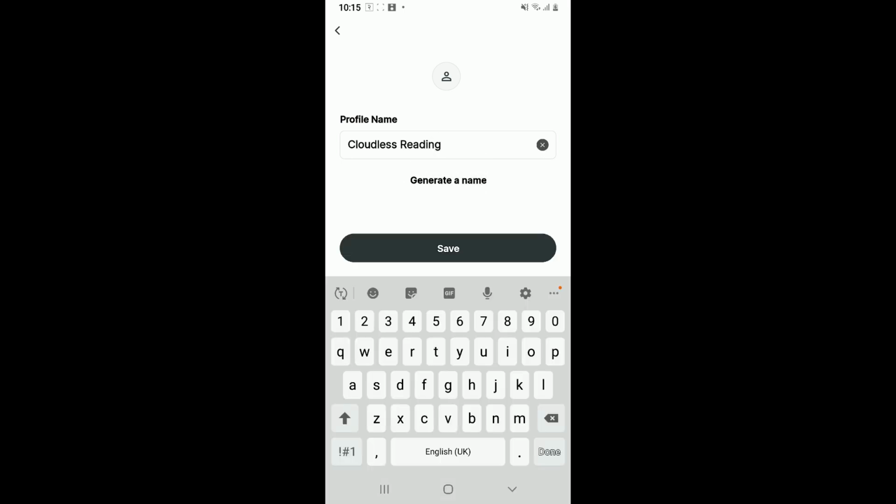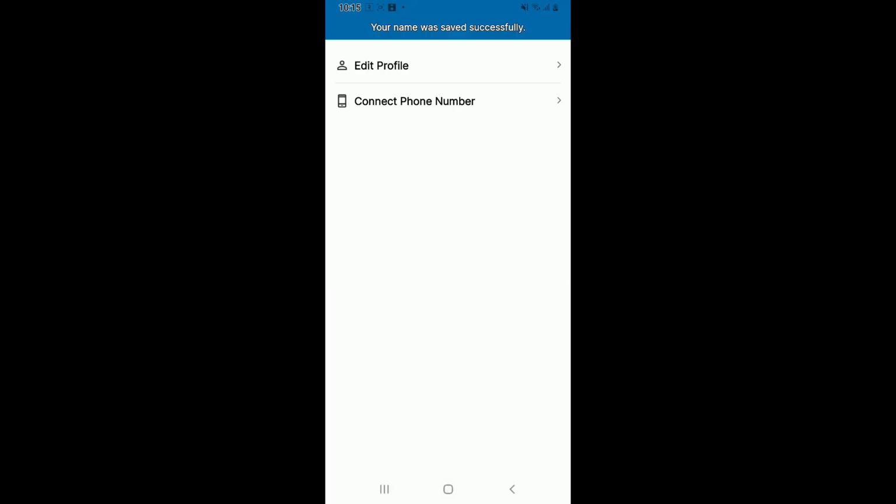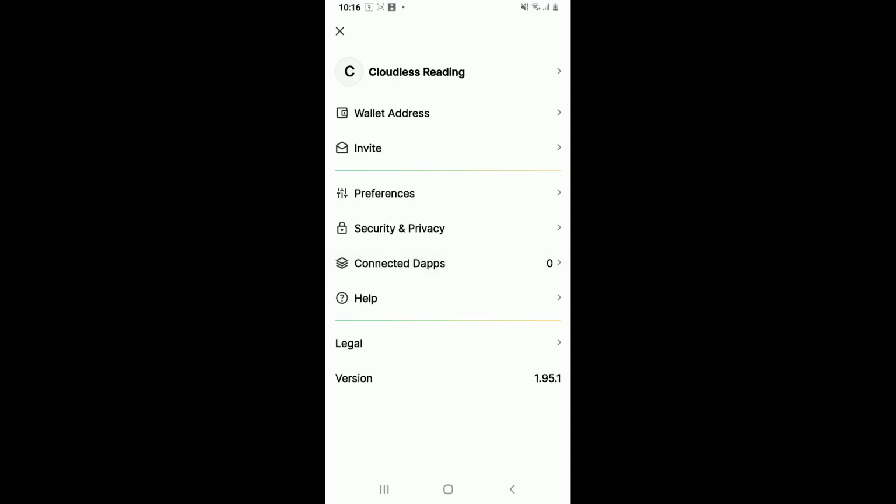After you are done choosing or typing in the name that you want to change to, click on the Save button. Right after you do that, you will be able to change your name in the Valora wallet. Now you will see your name reflected in your Valora account right away. So that's how you easily do it.